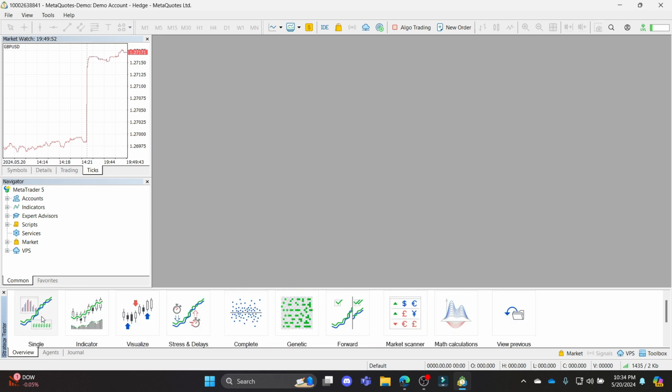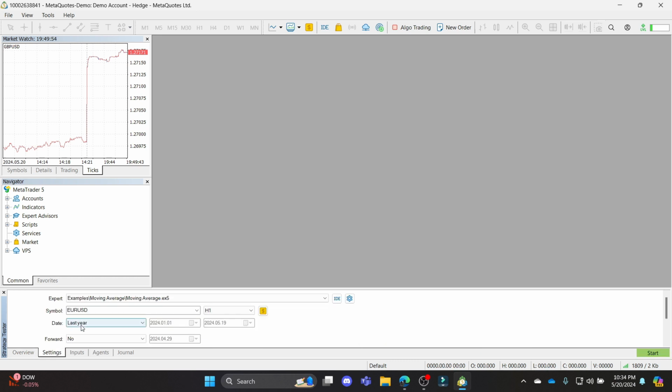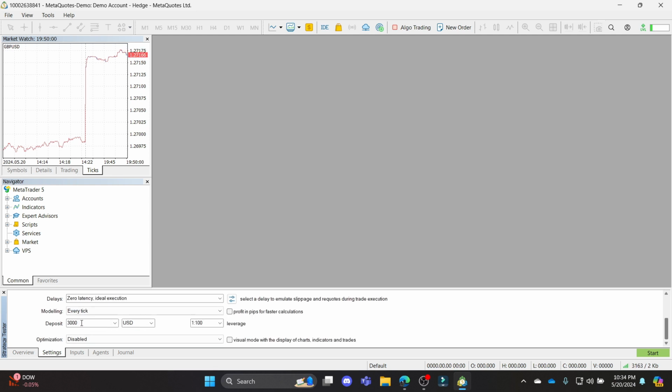Let's suppose I want to do this single one, so I'll click on it and you can see there are some of these options called expert, symbol, date, forward, and if you scroll a bit down you can see the deposit option and you can change your currency from here as well. So go ahead and enable this option and you can click start.